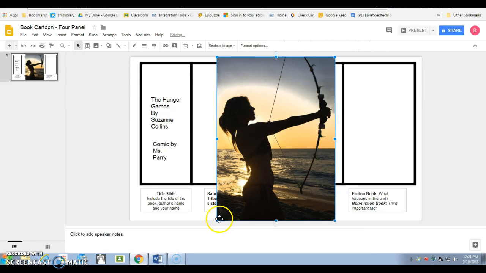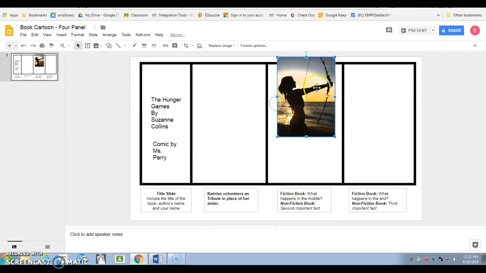And notice when it comes up it's way too big, so I come down here to the bottom corner and I drag up to make it fit. I need it to fit in one of these little boxes. I'm going to put it right here.